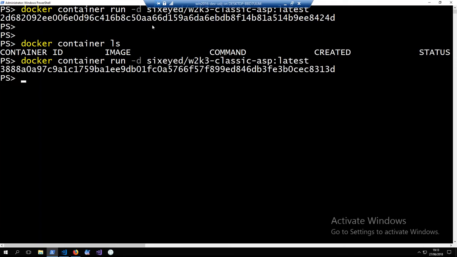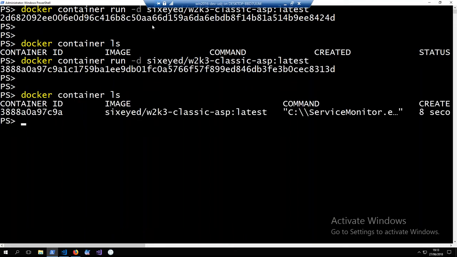That looks a bit better. Okay, so let's go to my list. There we go. So I've got my container running.